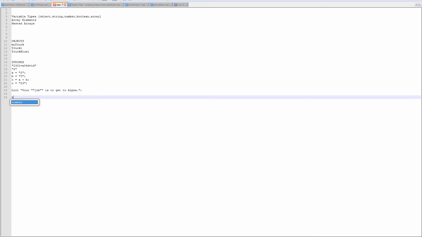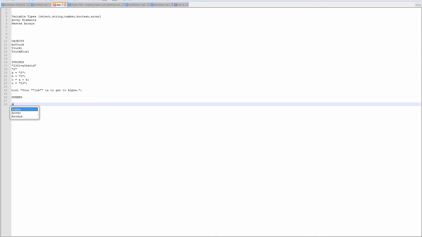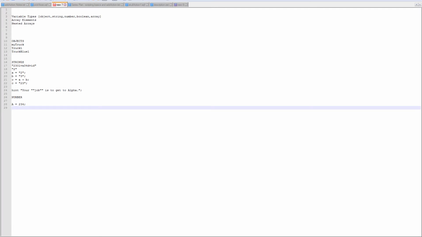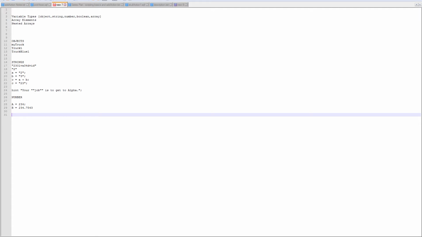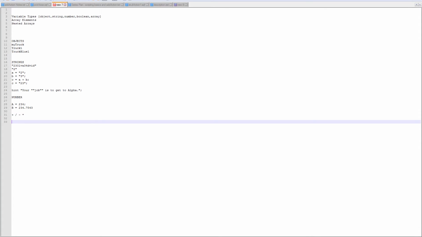Numbers should be pretty straightforward. A number can be any number. And it's possible to add them, divide them, subtract them, multiply them, and do all sorts of other mathematical operations on them. Okay.